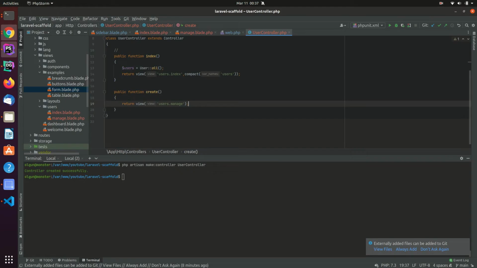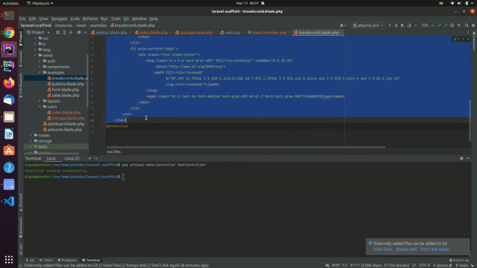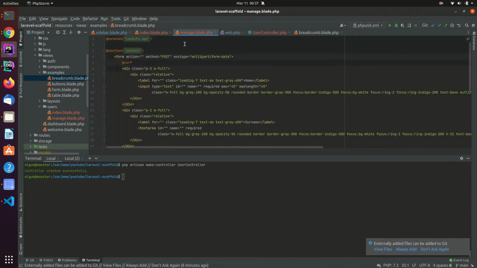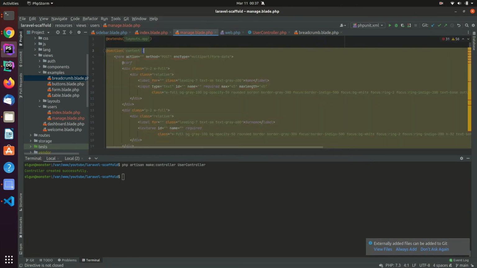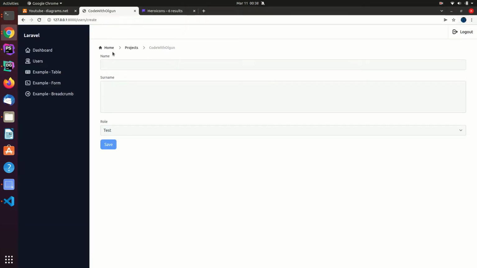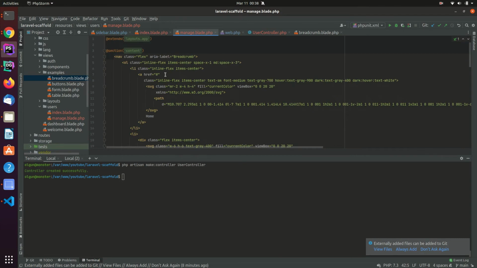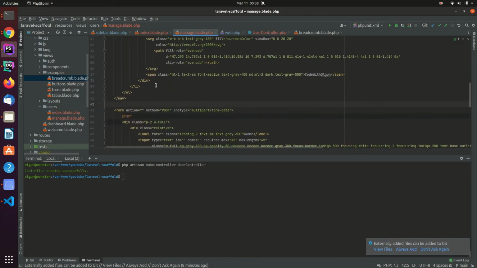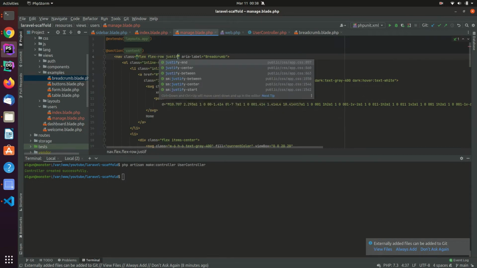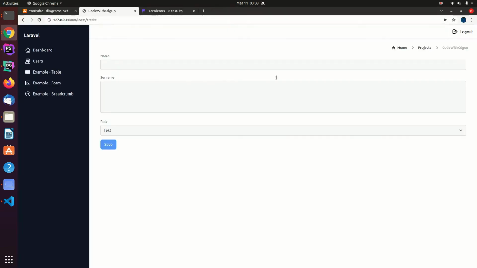So that's why I'm gonna open up this breadcrumb here. I just copy this now, I will put it on top of the manage.blade. Let me reload the page. It's here, but I'm gonna make sure that this is going to be on the right side. That's why I'm gonna write flex row justify end. Yes, now it looks better.